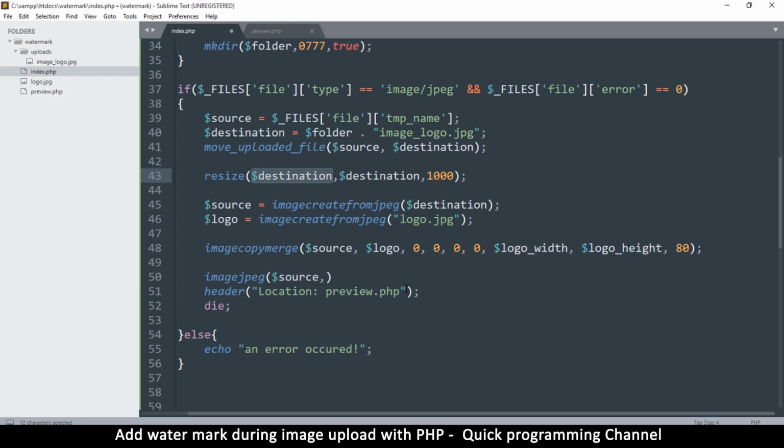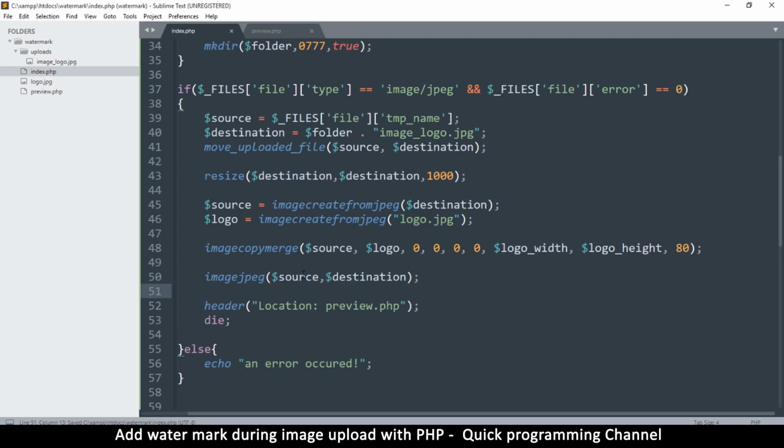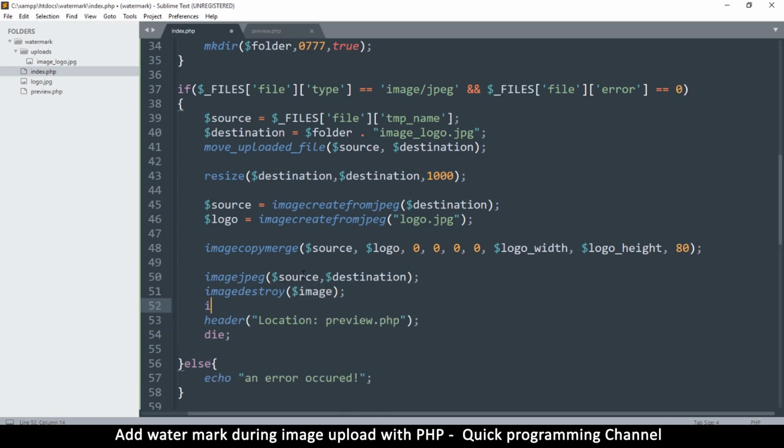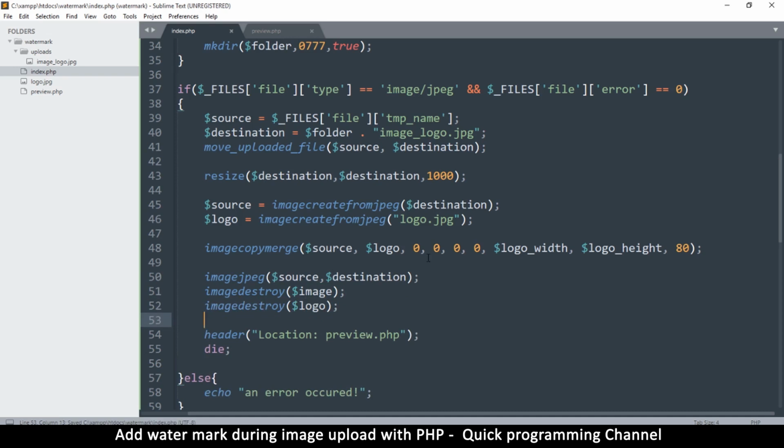But destination, what do I do here? Oh, I've gone to the wrong place. So this one is going to be, okay, let's try and put it on destination. We'll separate the two later. We're just going to replace the original file for now. And then let's do image destroy. Let me destroy the image, and also let me do image destroy logo, because both of those are image resources that need destroying. All right, so we are done with this.